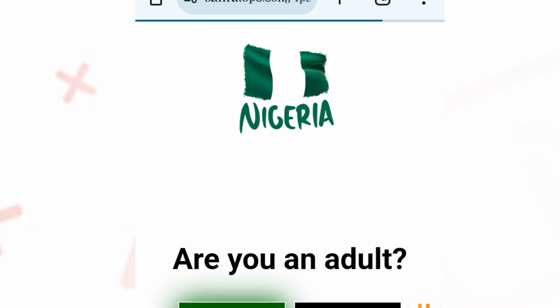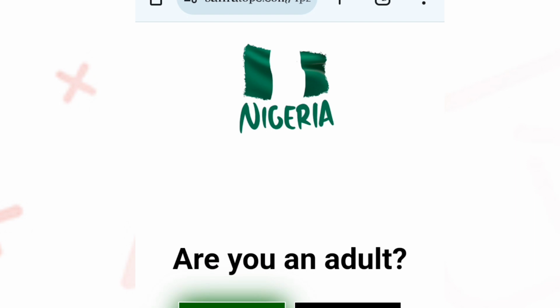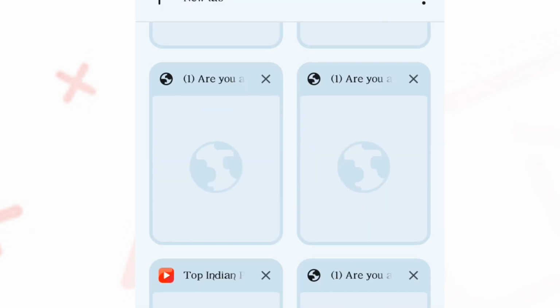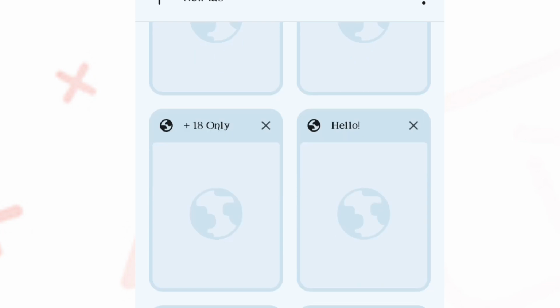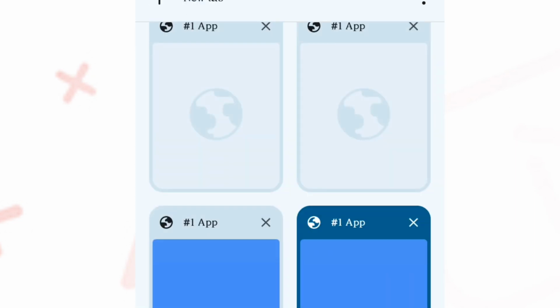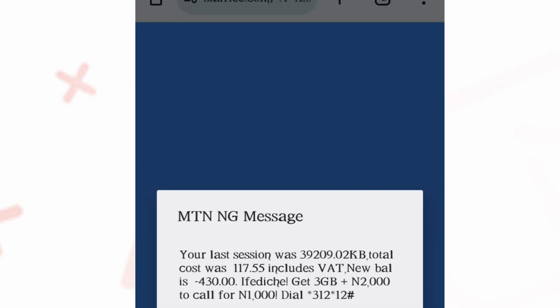And don't forget, we have only 0.24 cents in our Adsterra account. So guys, let's see. Okay, this one has opened, this one has opened, this one has opened. I guess my data is low.